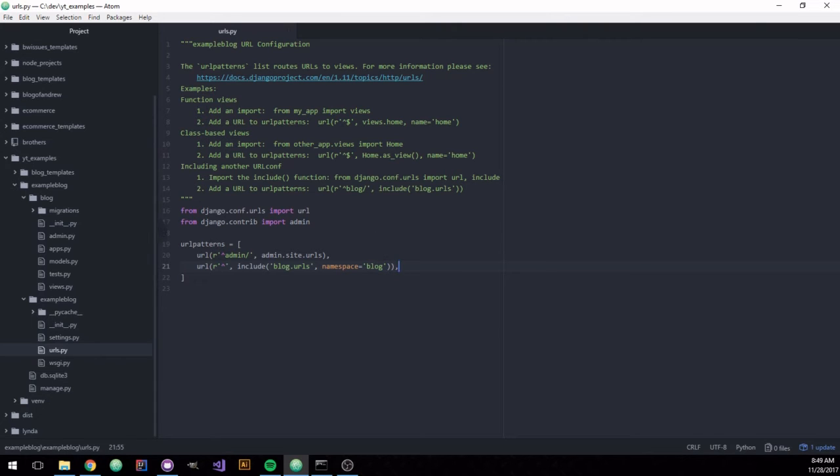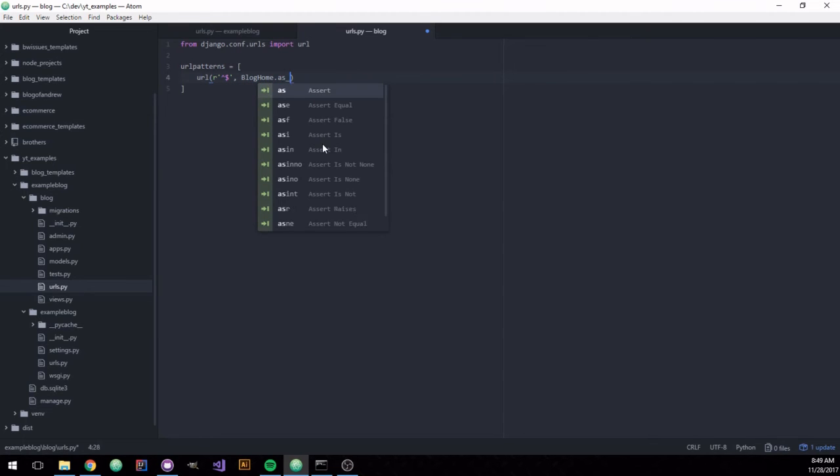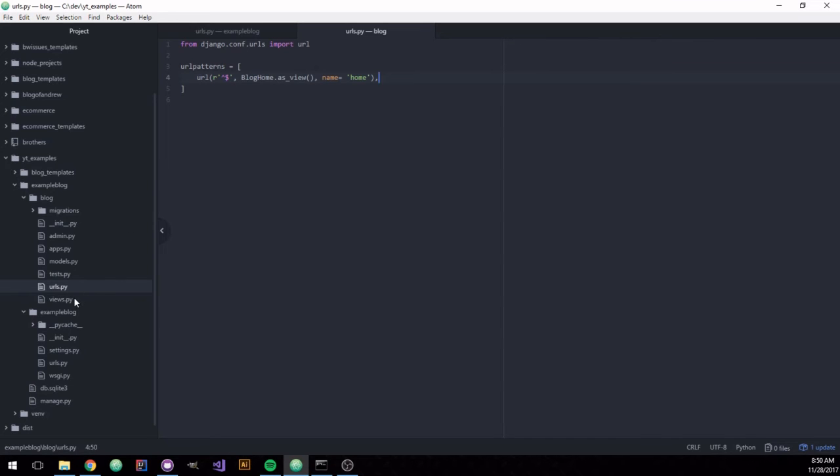Save that, and then now we have to create, in blog, a new file, and it's called urls.py. And I'm going to say from django.conf.urls import url. Then some urlpatterns here, and say url regular expression, start indicated by the caret, and so now I'm going to say blog home dot as_view, name equals home. Save that, but see, we're referencing a view that doesn't exist yet, so we're going to go to views.